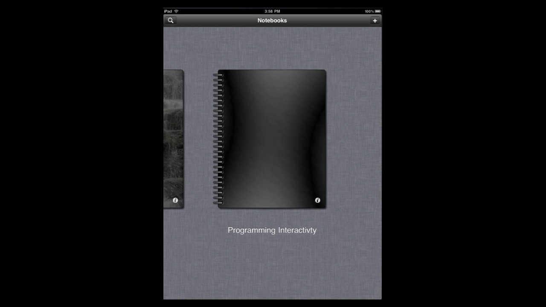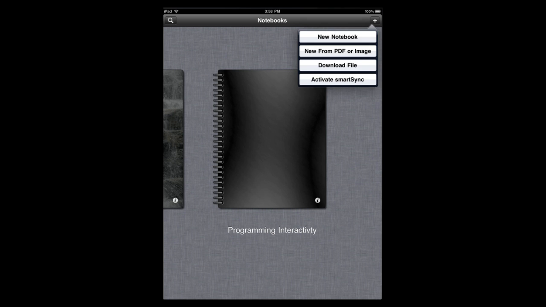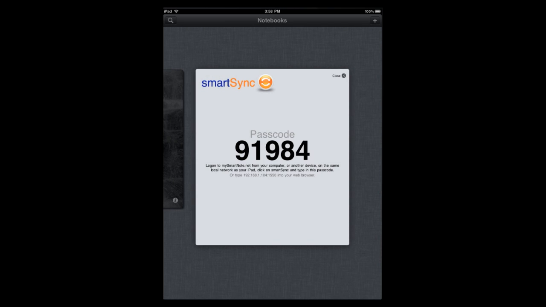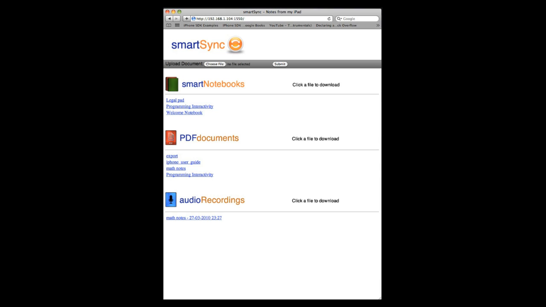Right. So, our next feature we're going to show you is SmartSync. We'll come back to download file here in a minute. SmartSync allows you to access the files on your iPad from any computer on your local network or any other device with a web browser on your local network. We're going to go over to Safari on our computer and show you exactly what that looks like.